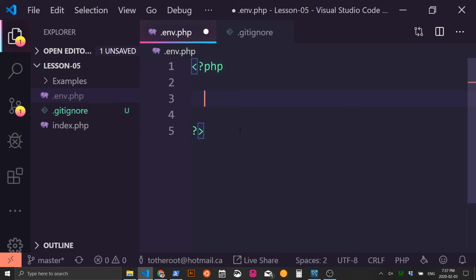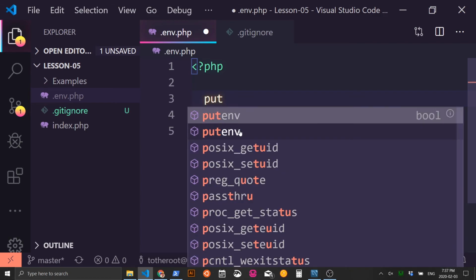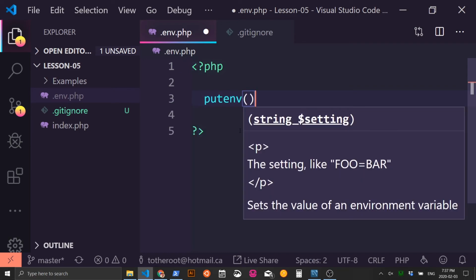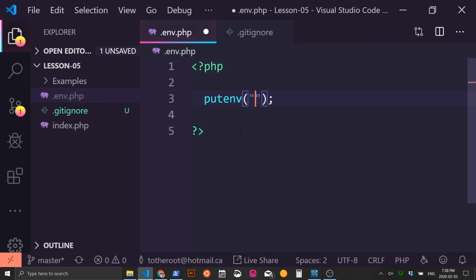And the way we define the environment variables is kind of obnoxious. I'm not sure why this function works like this. It's kind of stupid. But putenv is the name of the function. It takes a string, and the string is exactly the same way you would define a variable in your system if you were to define it on the command line. So I don't understand why it's not just 2 arguments, the name of the variable and the value, but it's not. So it looks like this.